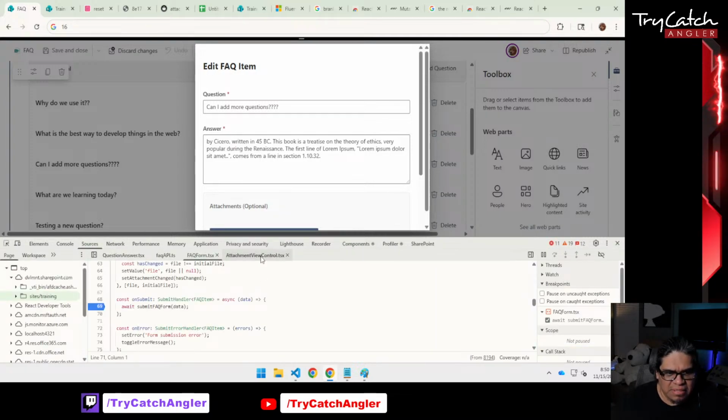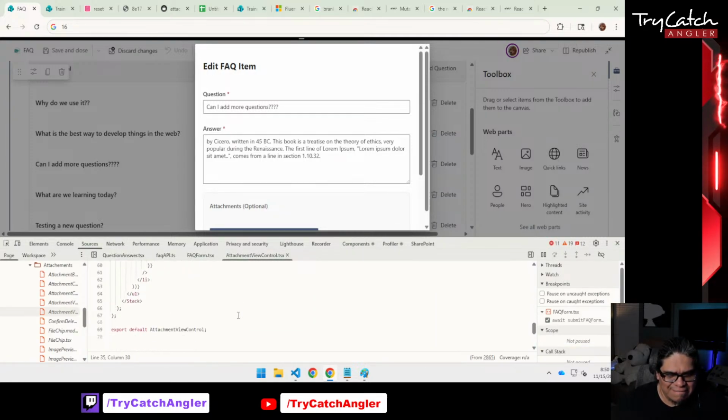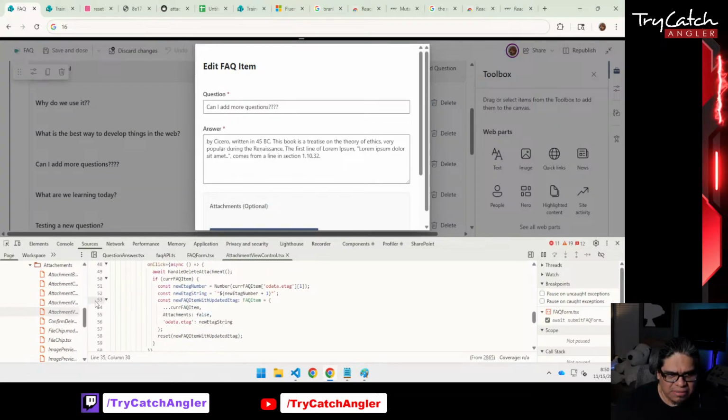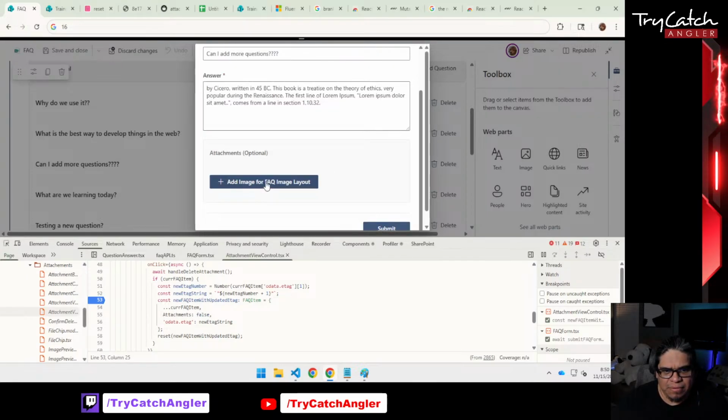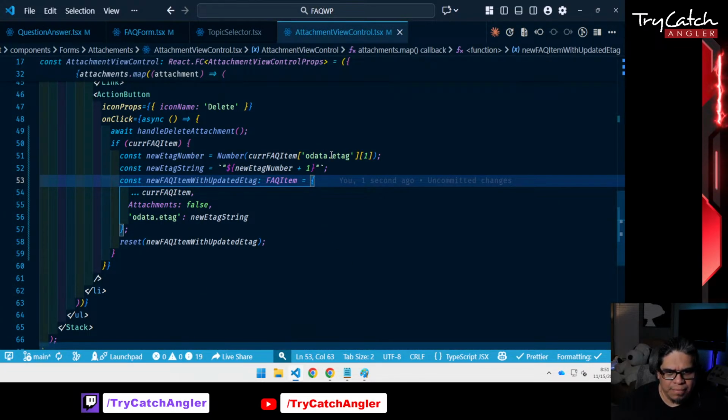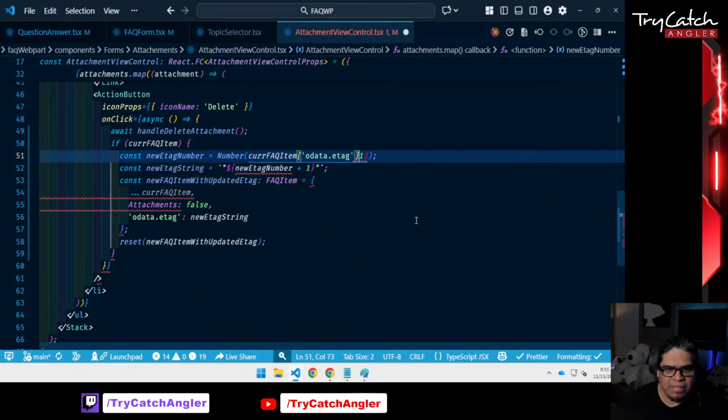Ahora vamos a ir aquí al attachment view control. Y vamos a ir a ver qué está sucediendo aquí. We're going to look and see what the E tag numbers are changing to. So if we delete, E tag number is 1. Why is it saying 1? Current FAQ item, E tag. Why is it doing that? I don't know why this is being here.